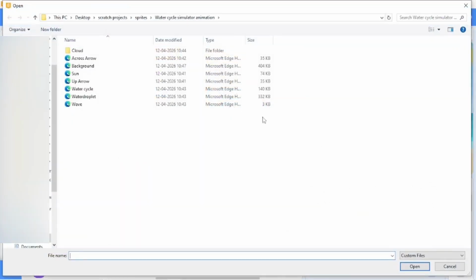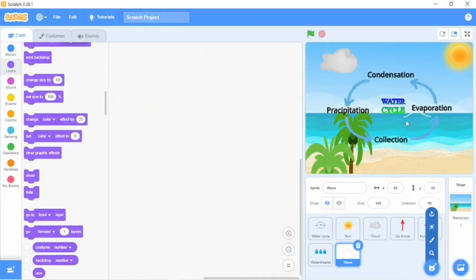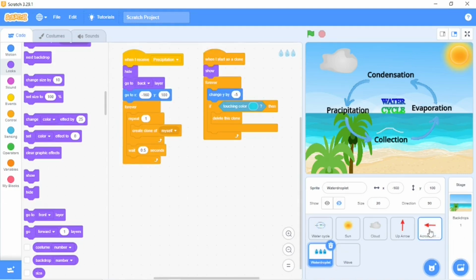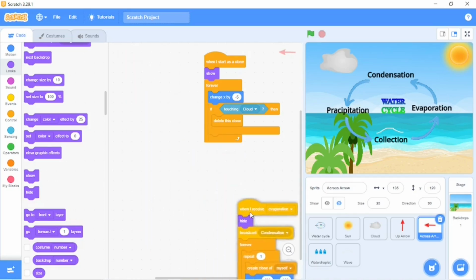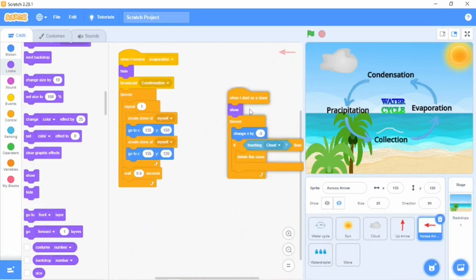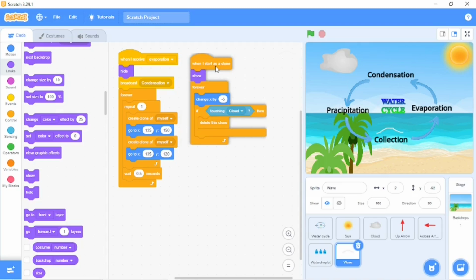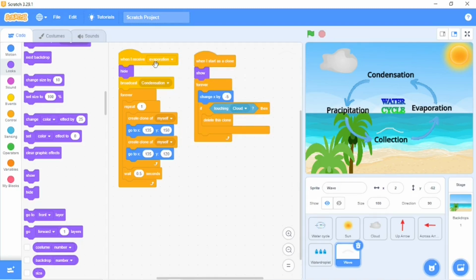I will upload a sprite, that is the waves. In this we are going to take waves that will move like this to show the wavy lines of the wave. Now let's take the across arrow one because it has the change x by. So we don't have to change much. Okay, so here it is. And now I will go to the waves.